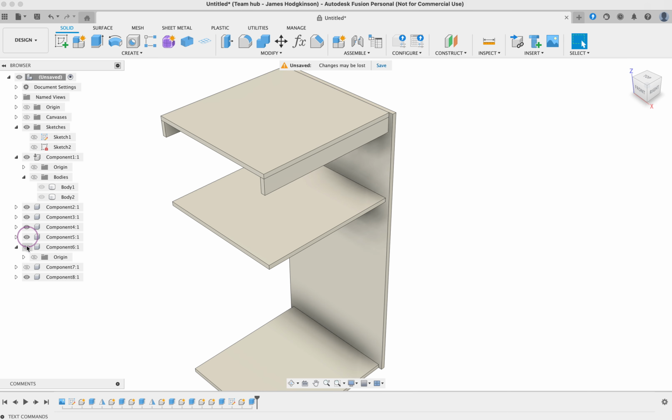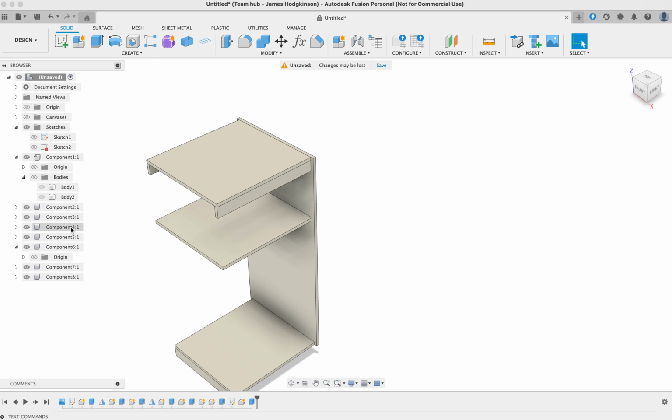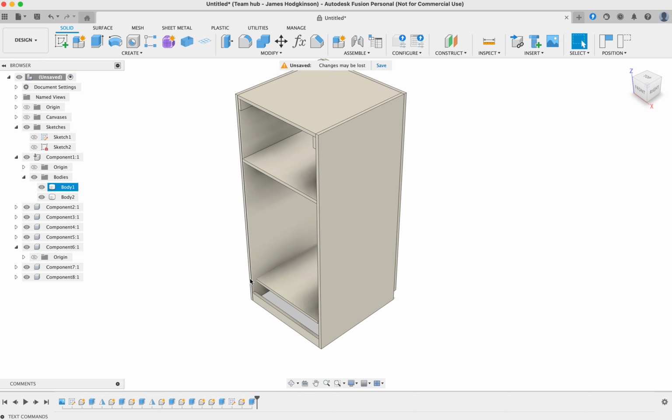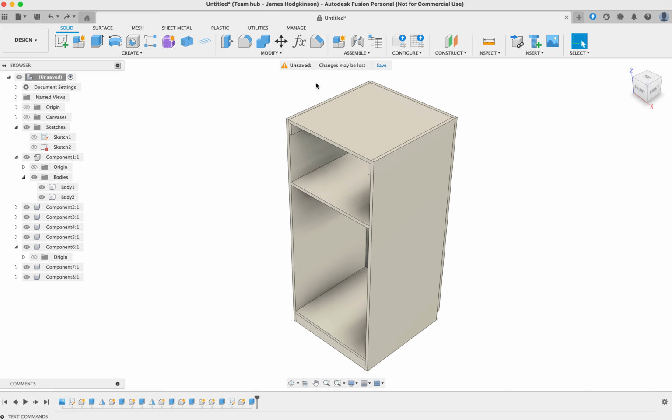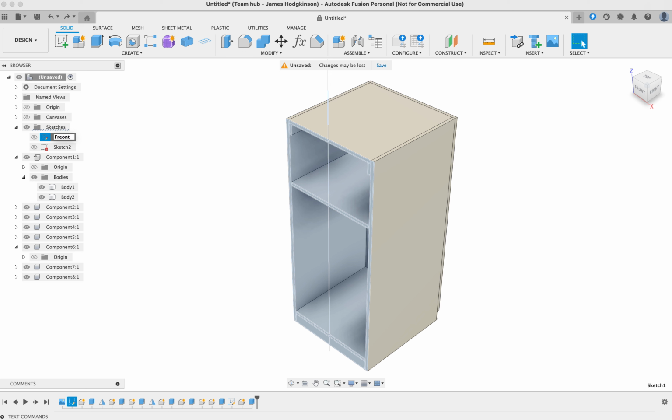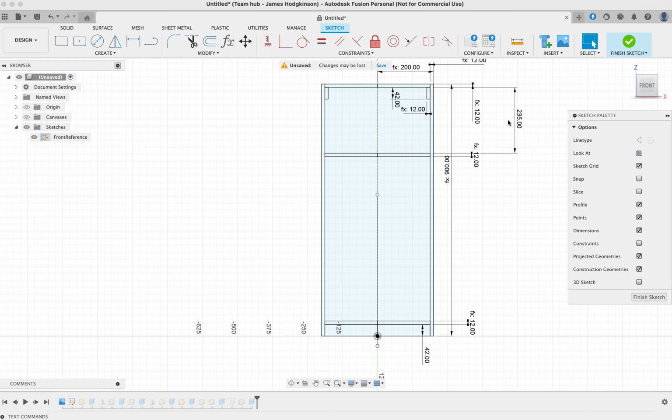So we'll bring back all the components. I don't normally break it up this way, but it's just another way to do it. And I click to drag that because it moved. So that's the carcass of the thing. If we go back to the original sketch, we can now change the height of that to be 335.